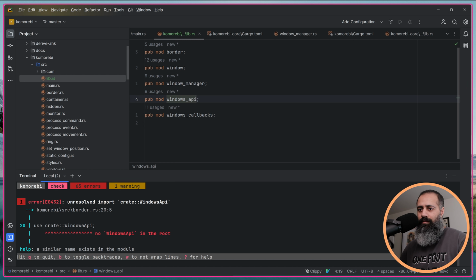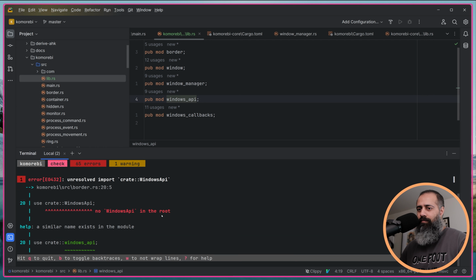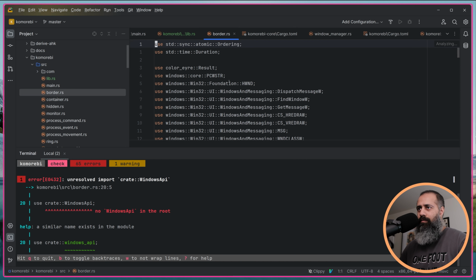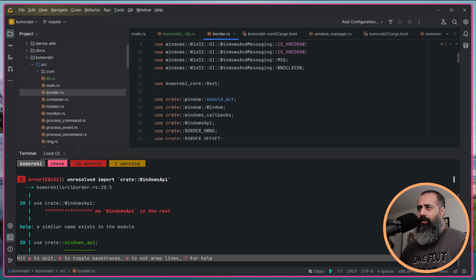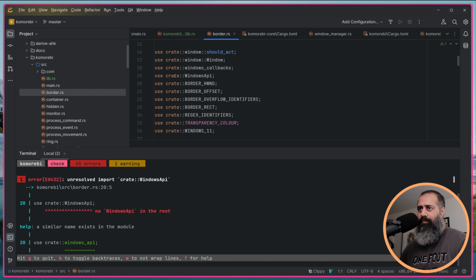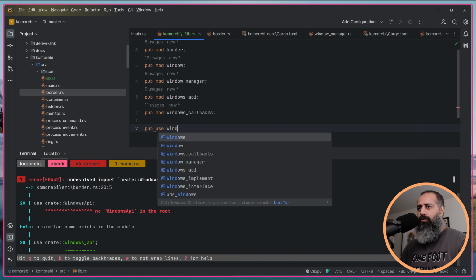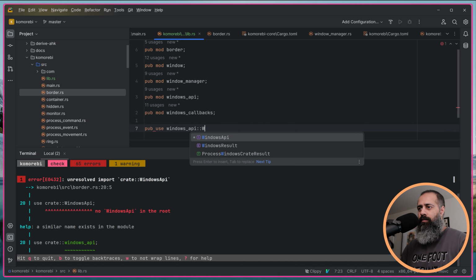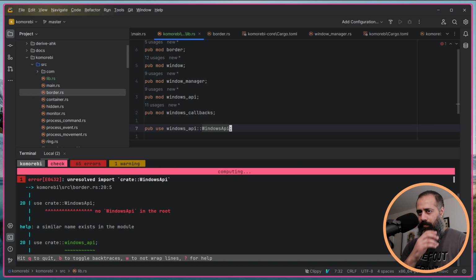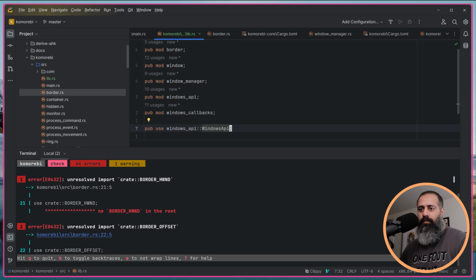So why don't we just go in order, right? Or, okay, so why don't we match up the exports? So we can do pub use Windows API. Like maybe that. Yeah, I think that's a better way to go about this.